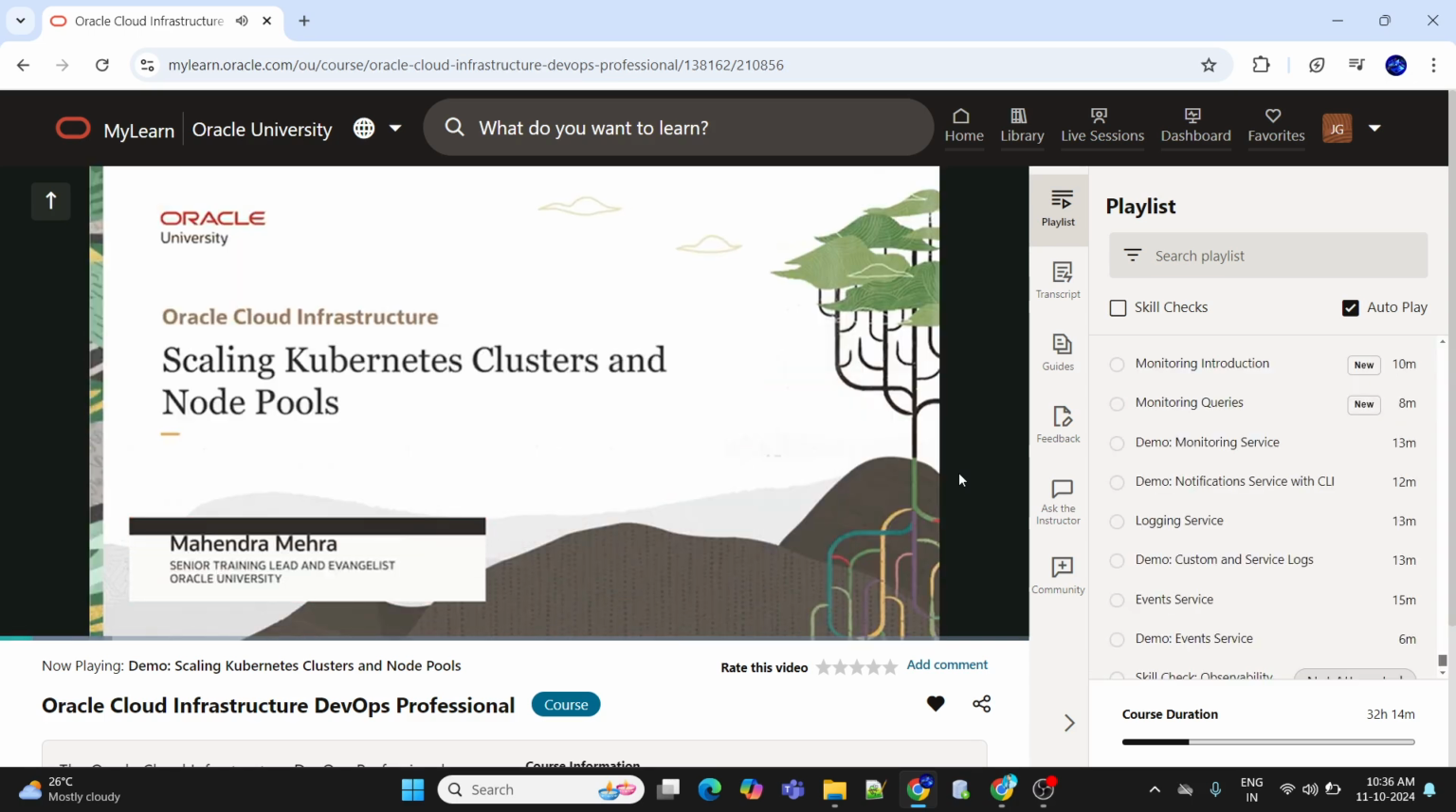Hello and welcome to our exploration of scaling Kubernetes clusters and node pools with Container Engine for Kubernetes. Let's get started.